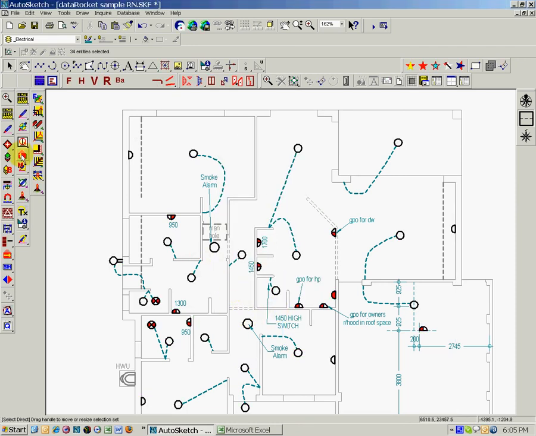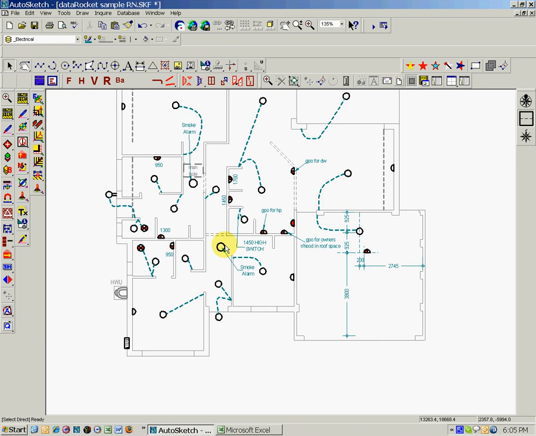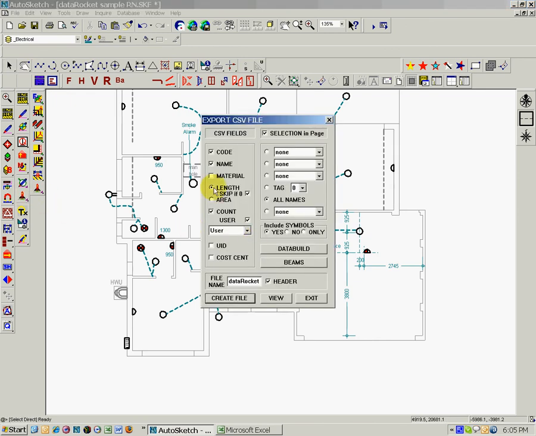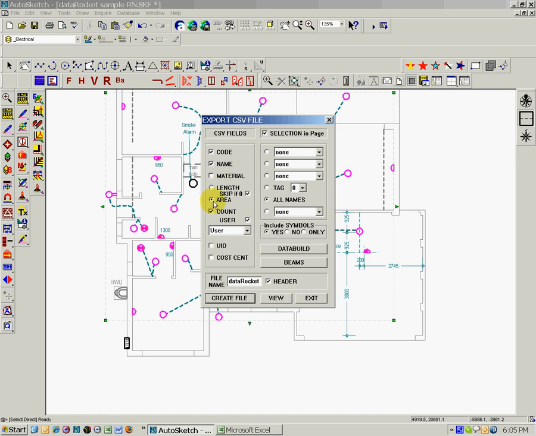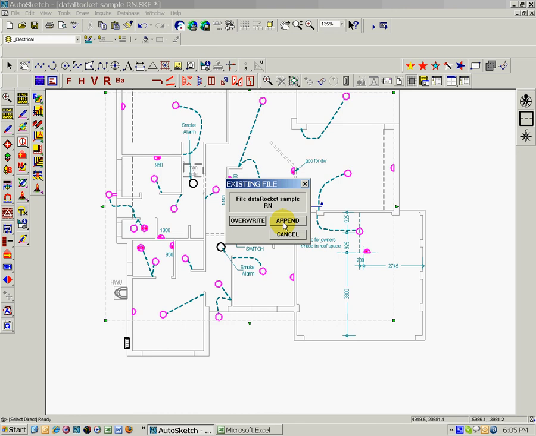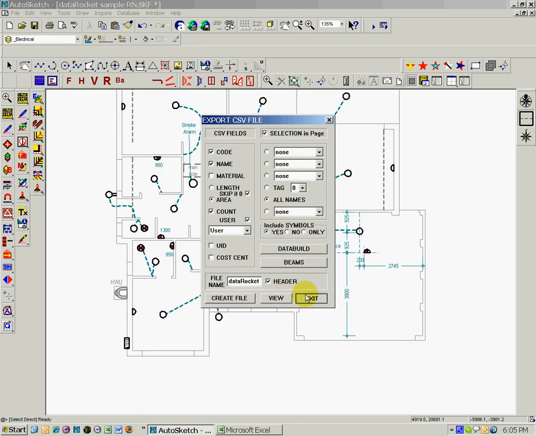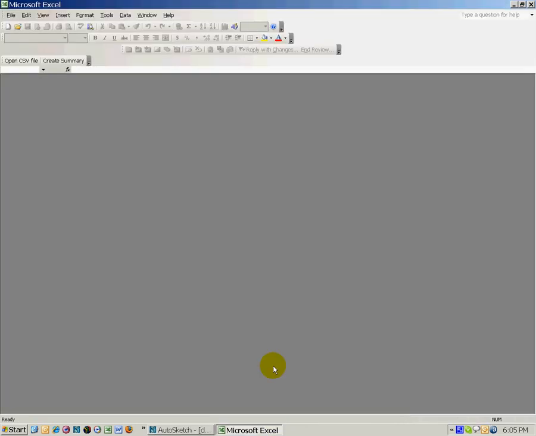There is one here which is the smoke alarm. Click on it, this isn't a symbol, it hasn't been created a symbol, so it won't work this way. So just make sure that all your electrical points are still symbols. If we take this off now, length, dot in length, create file, overwrite. Now we change to area, create file, append, goes on the end of it, exit.